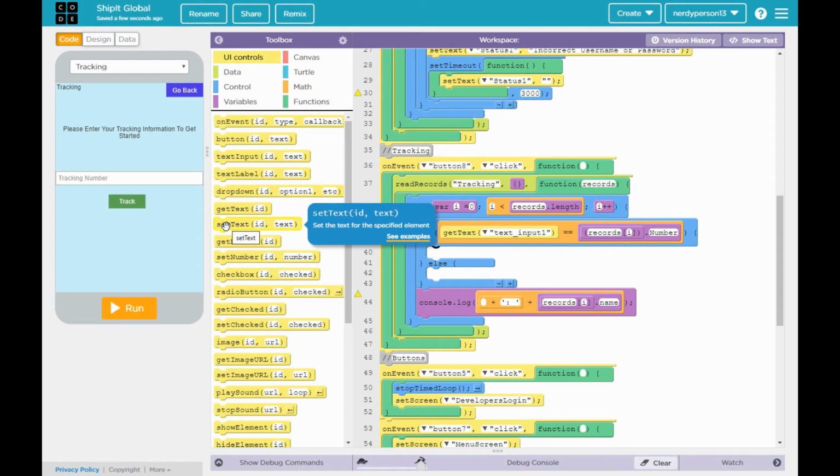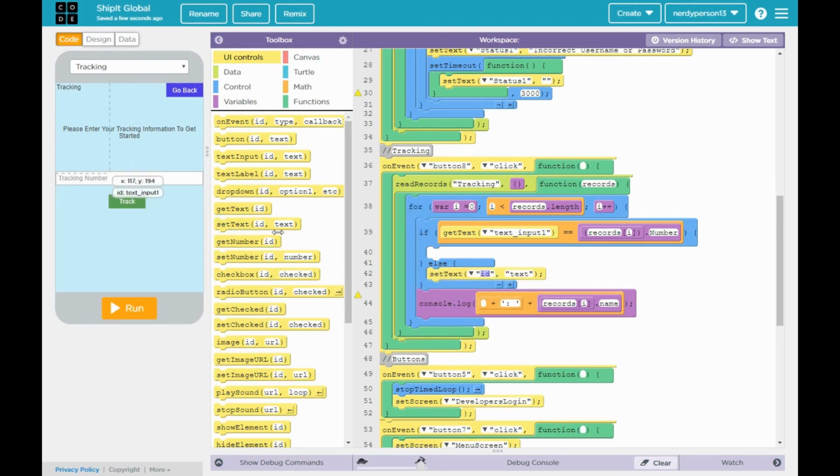So we can go ahead and type in set text on status 2. I'm just going to go ahead and type it, and we can go ahead and put incorrect tracking number.